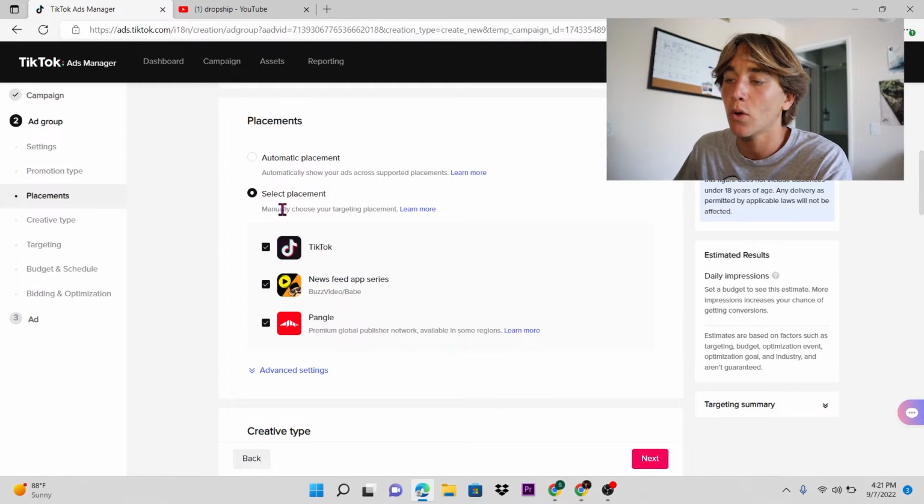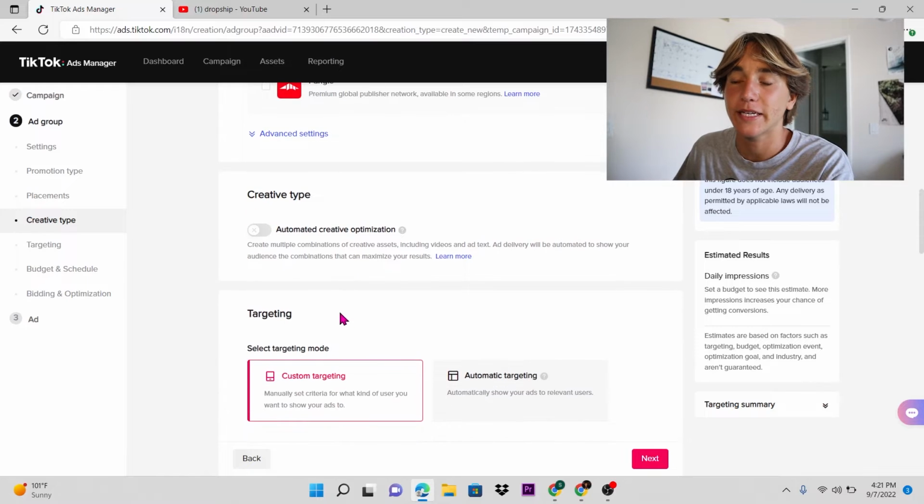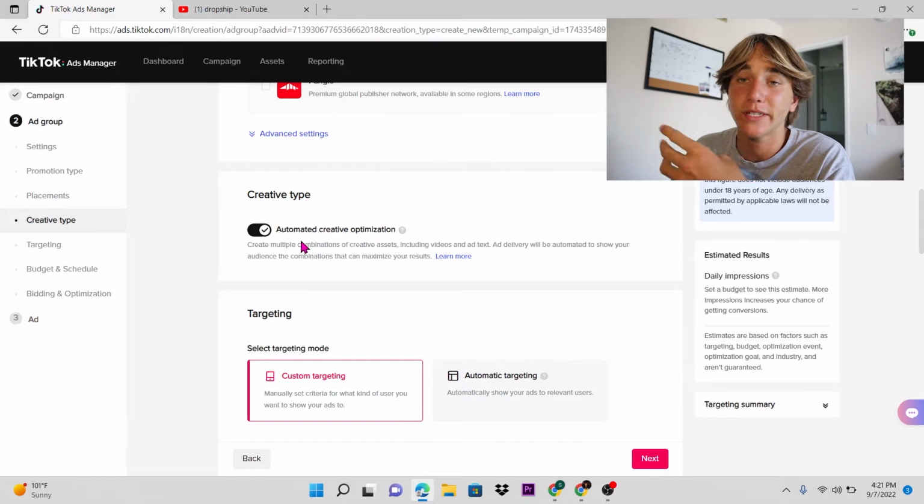The next thing you want to do is, for placements, press select placements and unclick both of these. We do not need Pangle or news feeds, app series, buzz video / babe. Now you can do creative optimization, which I actually do if you have multiple videos or multiple descriptions, but that's the only reason you would need it. So we're just going to uncheck it for this example.